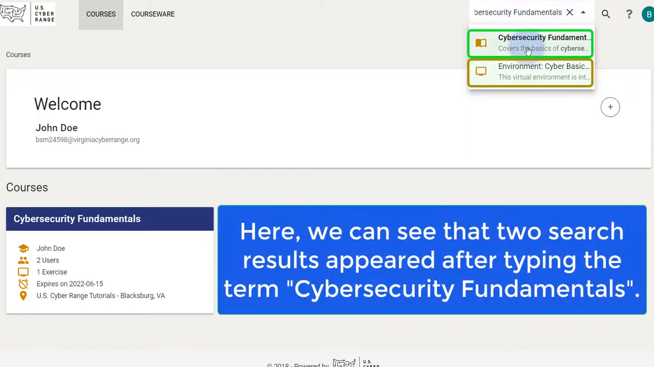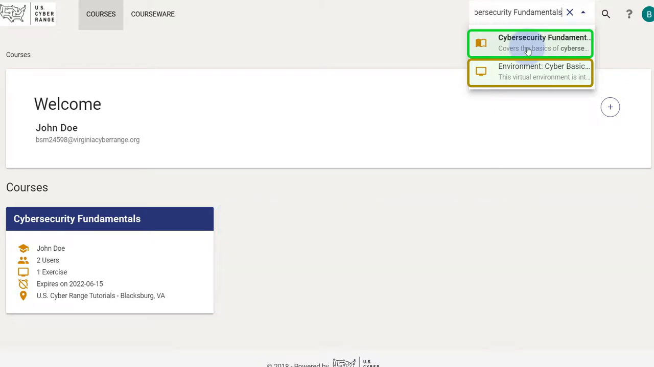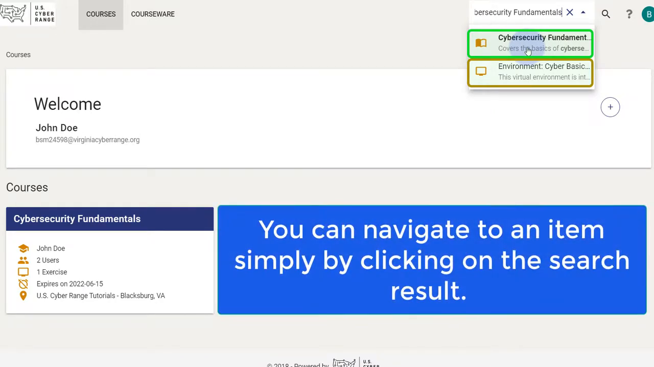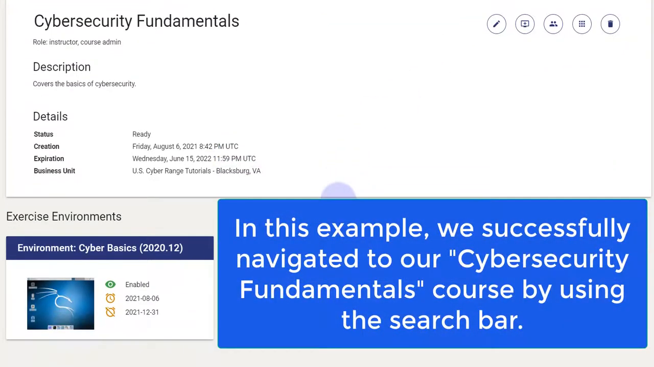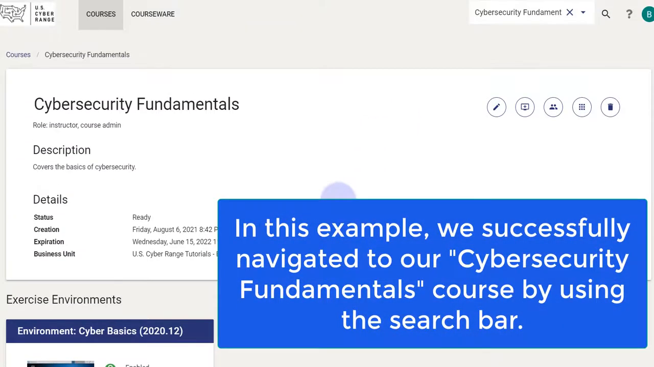Here, we can see that 2 search results appeared after typing the term Cybersecurity Fundamentals. You can navigate to an item simply by clicking on the search result. In this example, we successfully navigated to our Cybersecurity Fundamentals course by using the search bar.